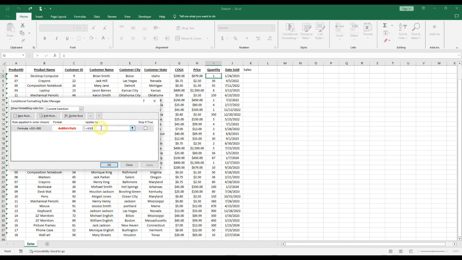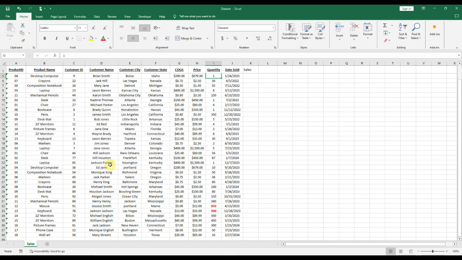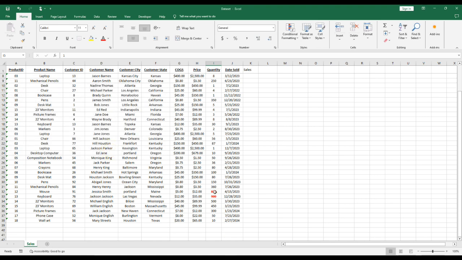So here, I5 through I38, and hit apply and hit OK. Now we have two values that meet our criteria. So any value that's over 800, the font will be in red, bold with a strike through. And looking at our data, there's only 2.